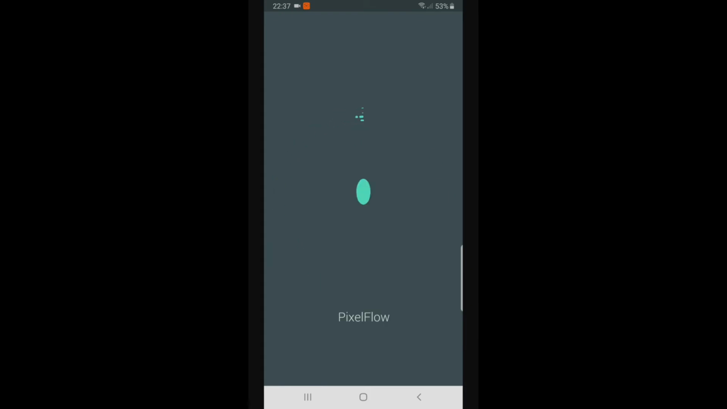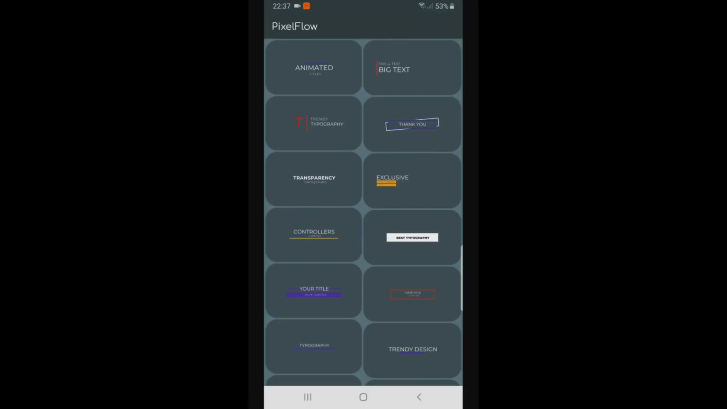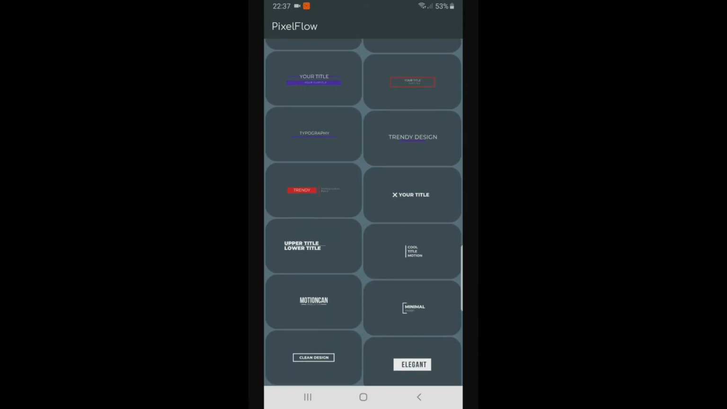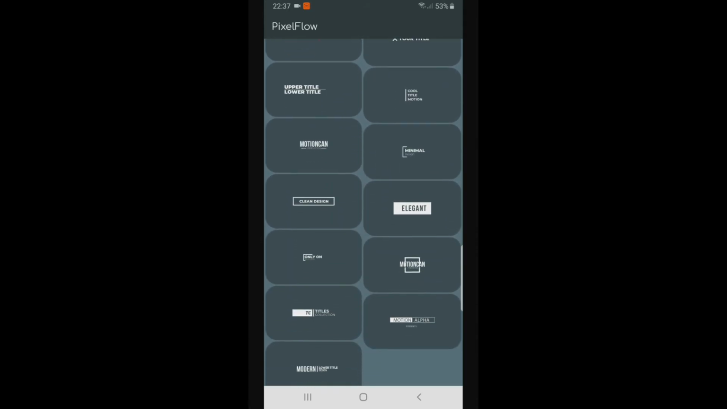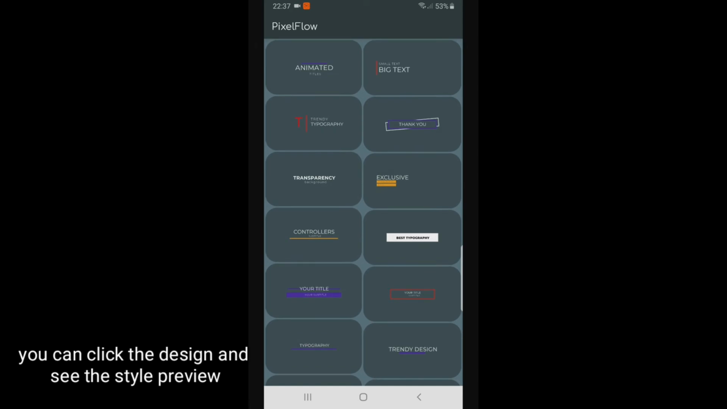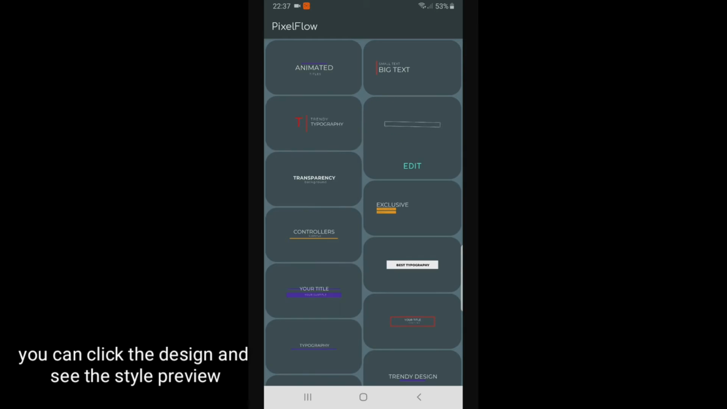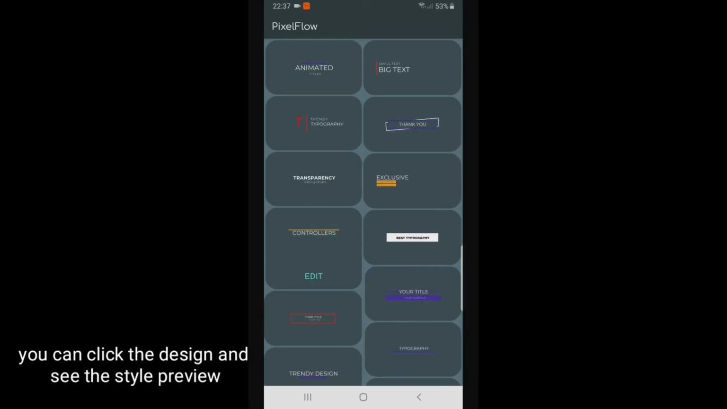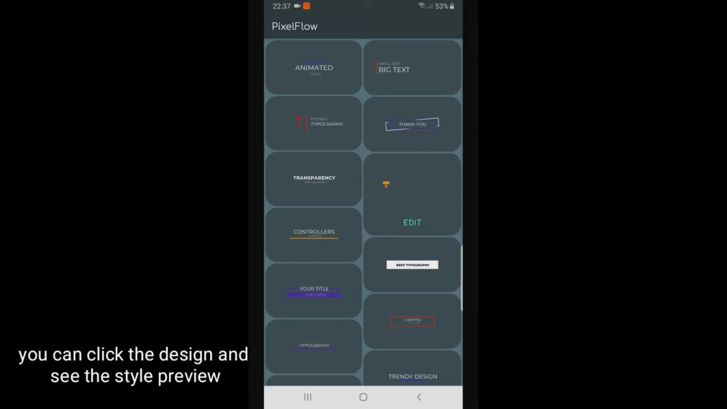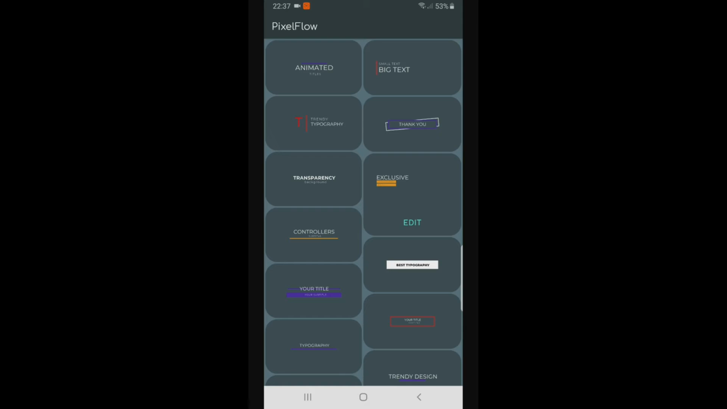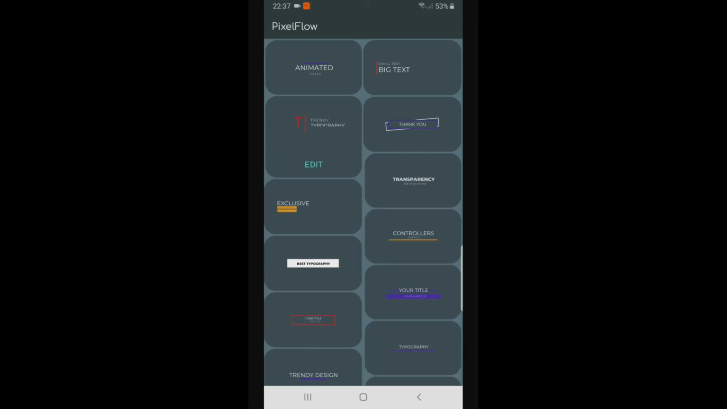Now we're here in PixelFlow. So here you can choose the different types of design ng title. So if you click this one, meron siyang preview ng design. So here, yan. So makikita nyo na kung ano yung design na gusto ninyo. So let's choose, for example, this one. Yan. So click edit.